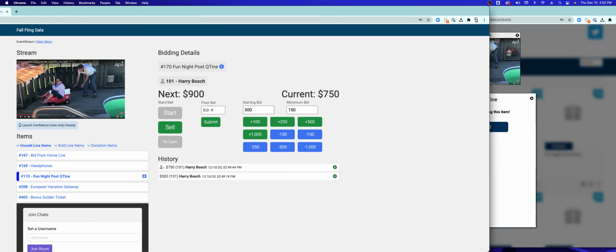All right, folks, listen. How about $900? I think we can get $900. This is a $2,500 auction item, ladies and gentlemen. This is an amazing opportunity. Let's do this. $2,500.